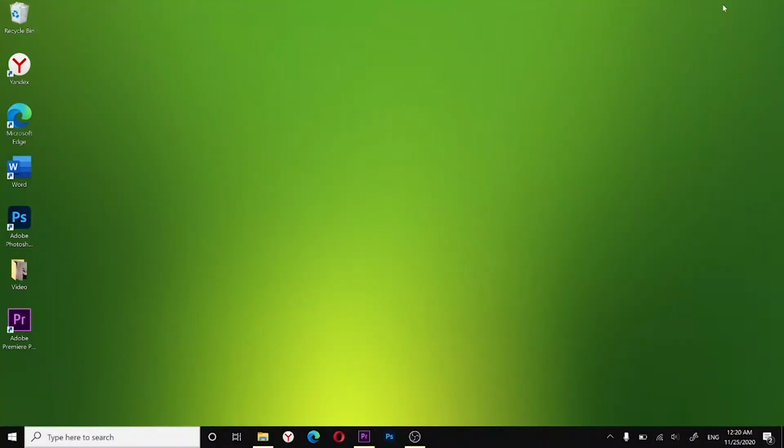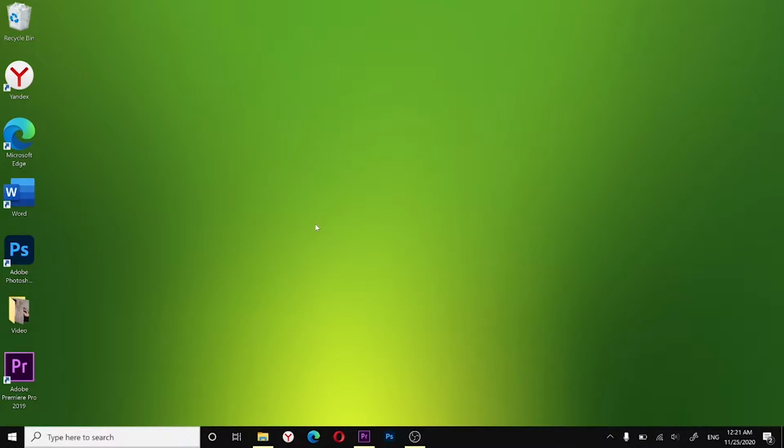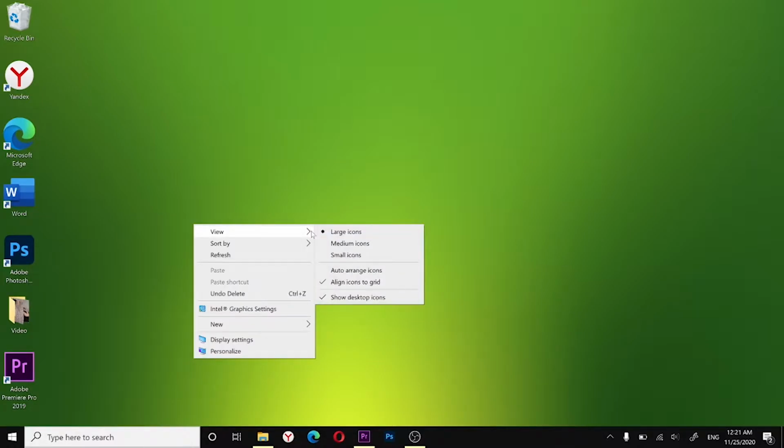On number 3, we are going to learn how to resize desktop icons. In order to change the size of desktop icons, right-click or press and hold the desktop, go to View and then select the size you prefer, large, medium or small. You can also use the scroll wheel on your mouse to resize the desktop icons. So on the desktop, press and hold Ctrl while you scroll the wheel to make the icons larger or smaller.